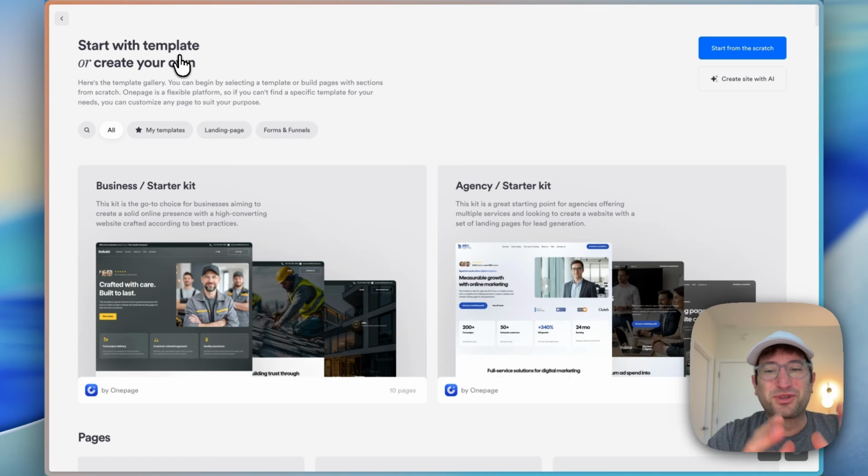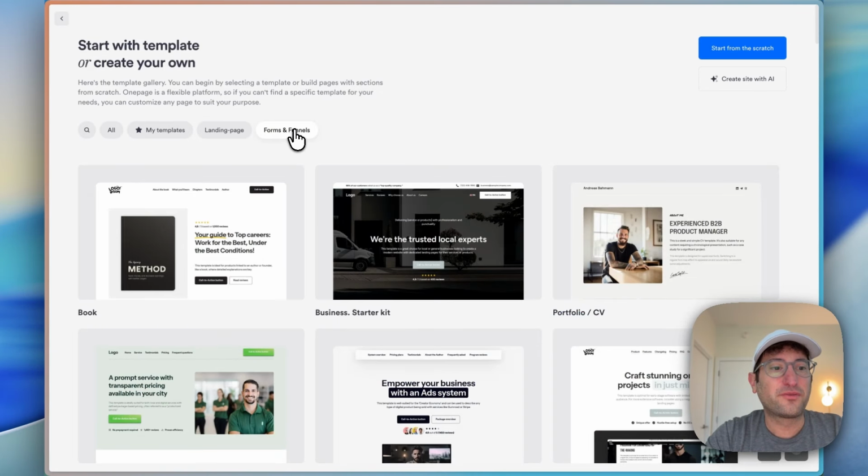Let's jump in. So we're going to create a new project. And in Onepage, you can either start with a template or create your own. First, we're going to start with a template to quickly show you what's possible with forms and funnels. Now, forms and funnels, I think, really takes Onepage to the next level and gives you a lot of capabilities to get leads. So let's click on forms and funnels.